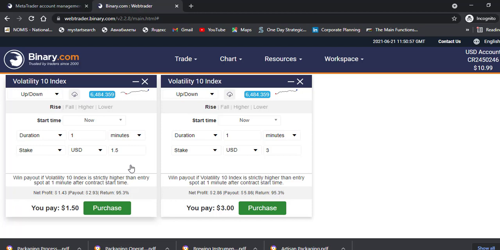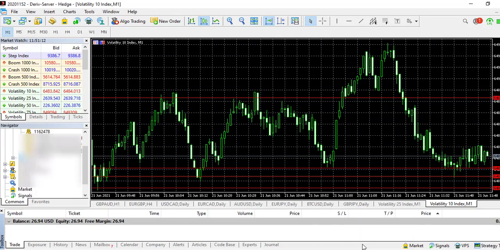Okay, so for this strategy, I want to use volatility 10, and then we're going to be using support and resistance. Now, see the setting: duration 1 minute, stake 1.5, right? The charts will determine whether we're going to use rise or fall. So let's go to the charts now.